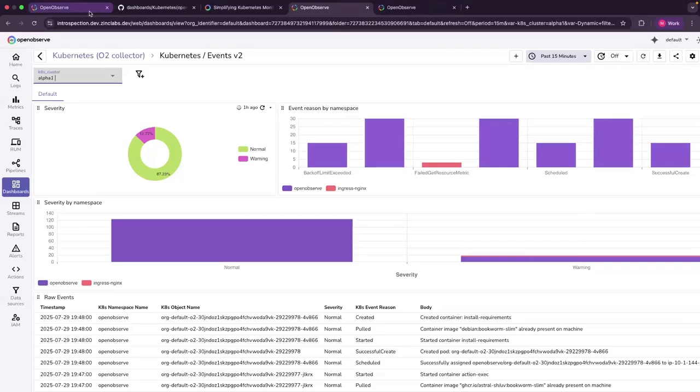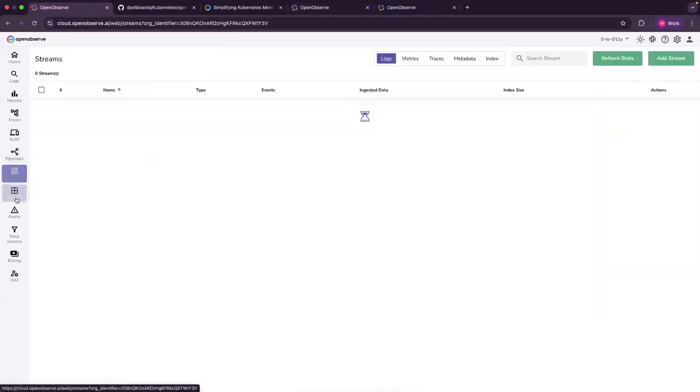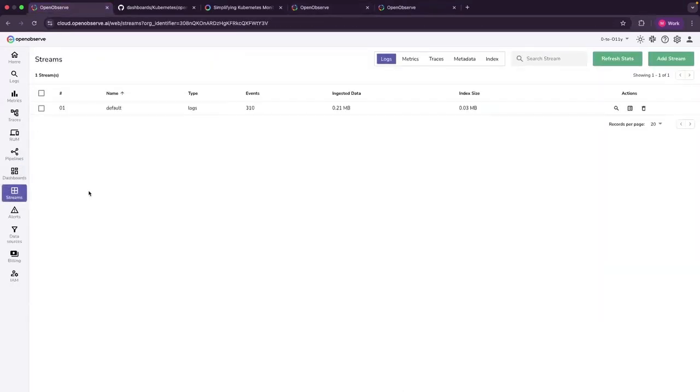All right. Well, the last step is alerting. Well, visualization is great, but alerts are the key.